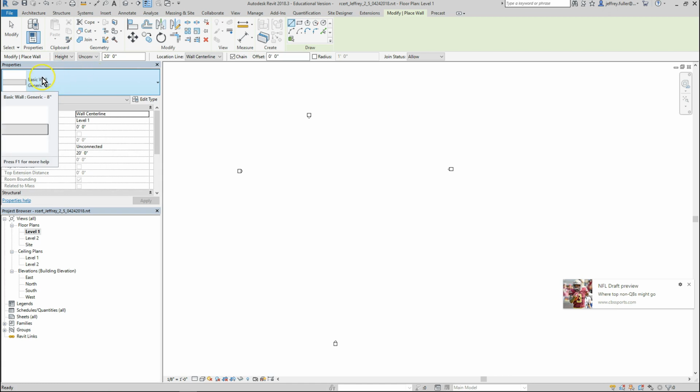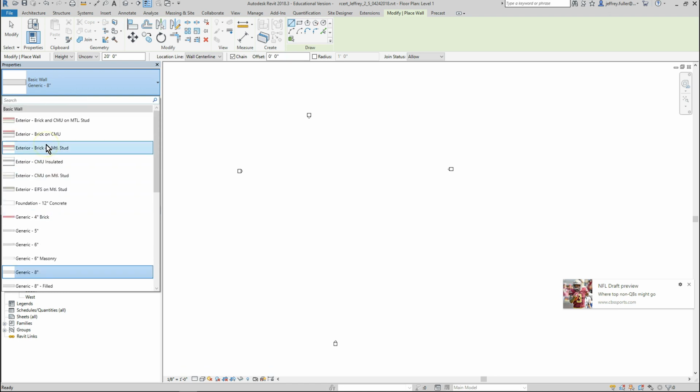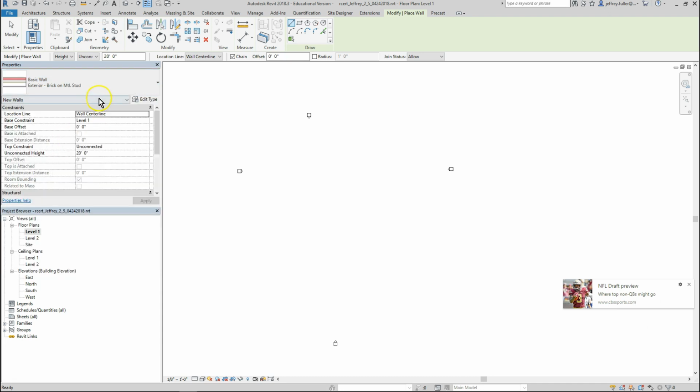Below the ribbon, inside of the Properties palette, there is what we call the Type Selector. Right now it probably has an image, and next to the image it may read Basic Wall Generic 8-inch. Click on that to bring down a new list of wall types. Click on the wall type labeled Exterior Brick on Metal Stud. This is how we select different wall types.